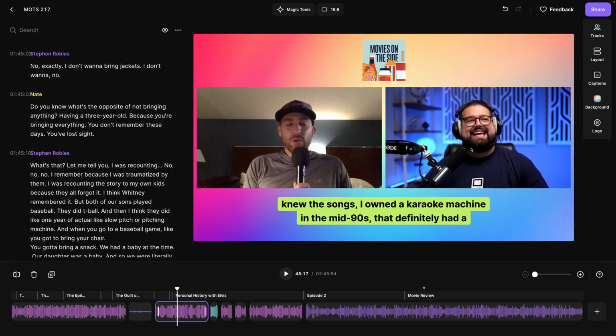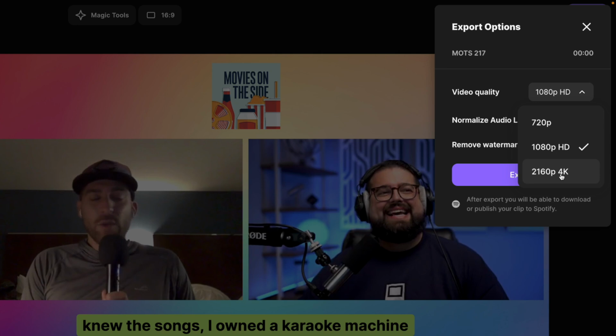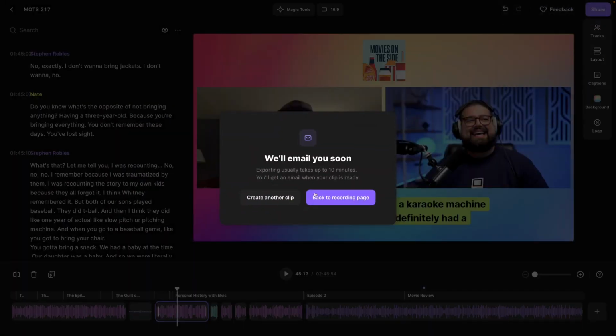Once you have everything edited, click the share button in the top right corner. Of course, you can export up to 4K video quality, normalize the audio level so everyone's the same volume, remove the Riverside watermark here, and you're ready to export. And in just a few minutes, you can download this video file to upload to YouTube, Spotify Video.